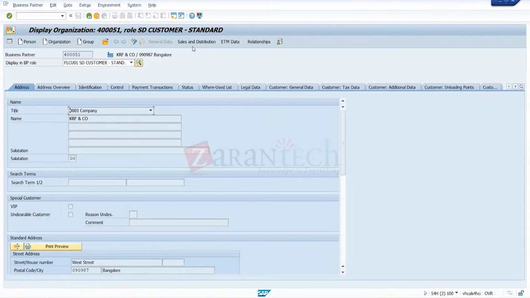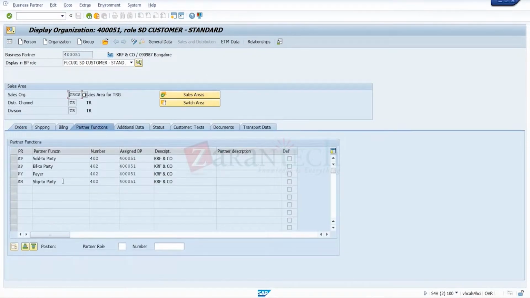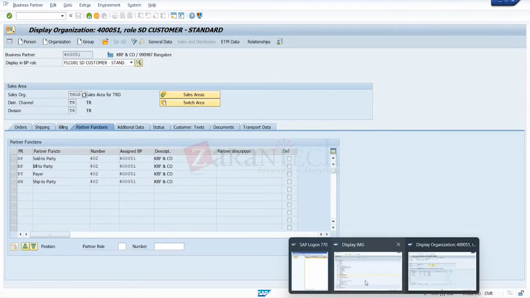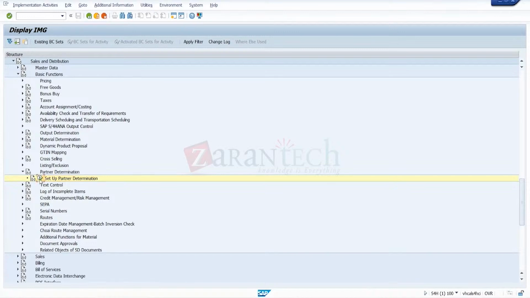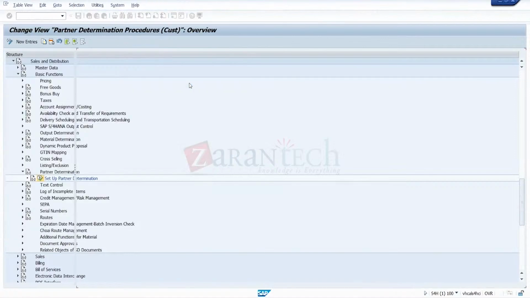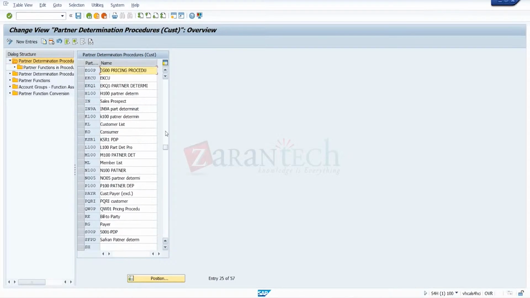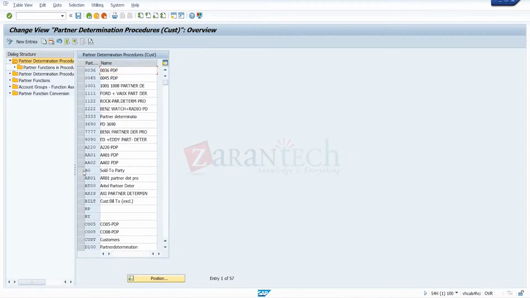So under partner functions, we are getting all the 4 partner functions. In the partner determination setup, when you do it for the customer supplier master, your partner takes one of the partner functions. For example, take standard AG. We'll take AG.